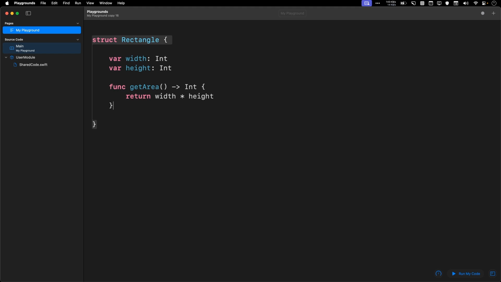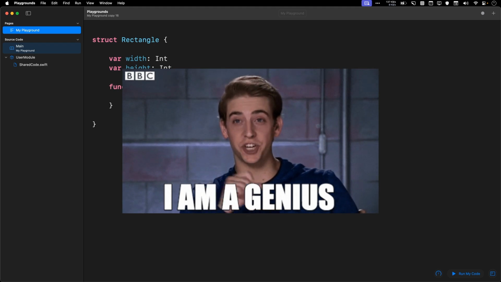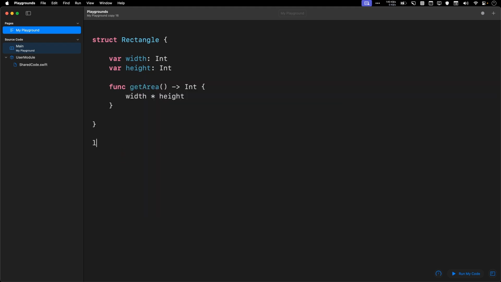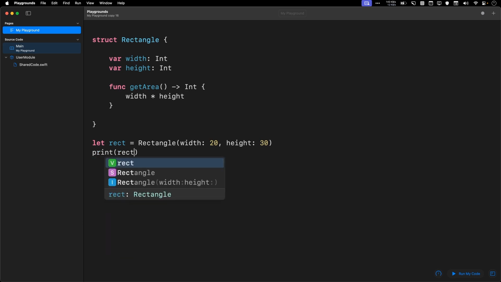Okay, so that's well and good. And if you want to feel really clever, you could get rid of this return statement over here, and it's implicitly returned because it's the only line in the function. Ooh, now you feel so clever. What you can do now is create a rectangle, Rectangle(width: 20, height: 30), and you can say print(rect.getArea()). Okay, so that's well and good.